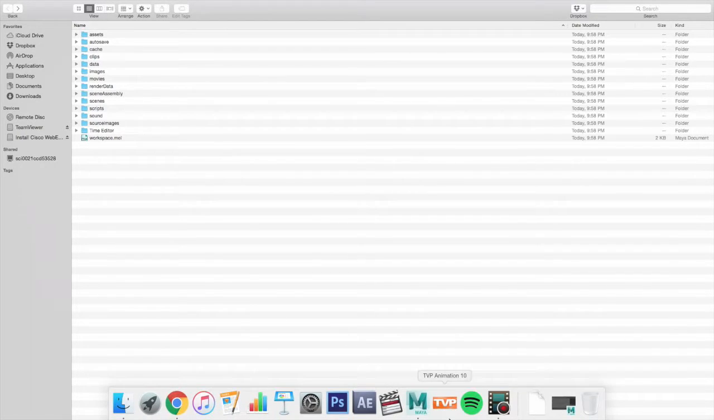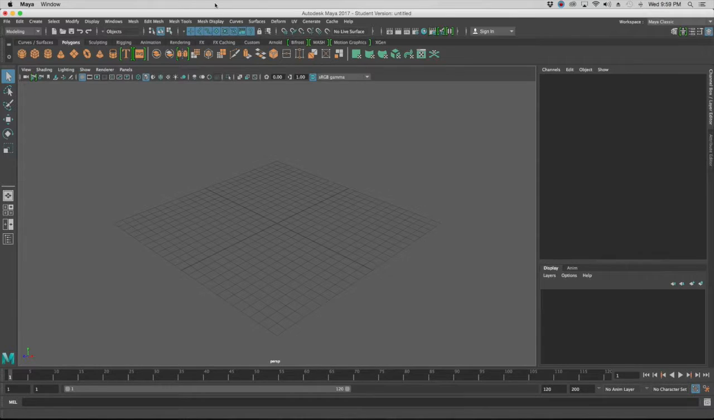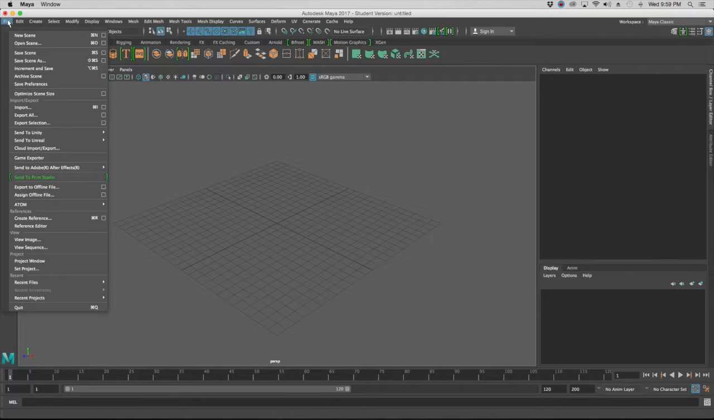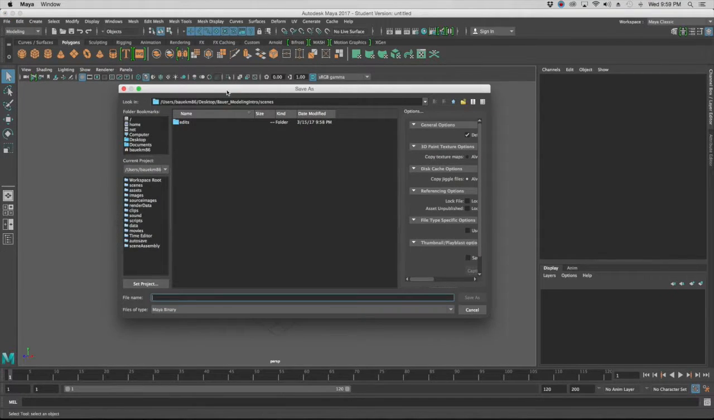All right, so I'm going to go back into my Maya, and I want to save my first scene. So I'm going to go up to File, and I'm going to go to Save Scene As, and you'll notice it's automatically going to place it in that Scenes folder. It's automatically going to my Scenes folder, and I'm just going to call this Bauer Modeling Intro 01.